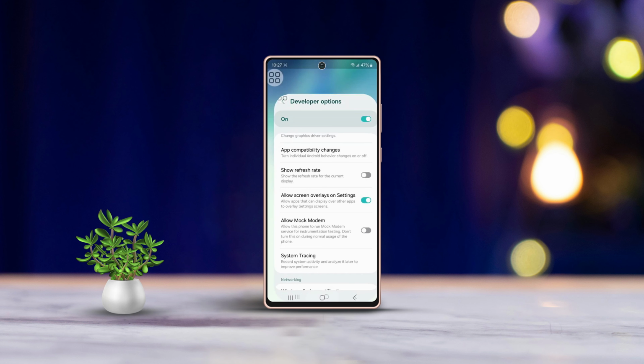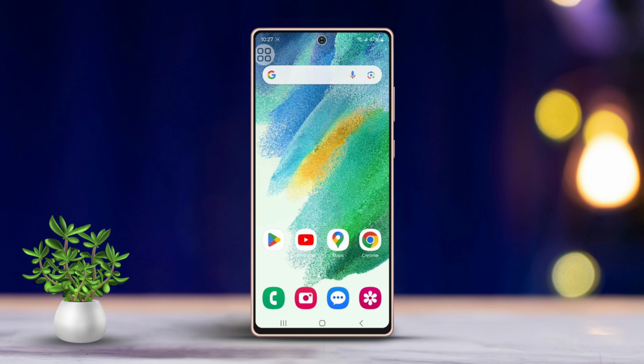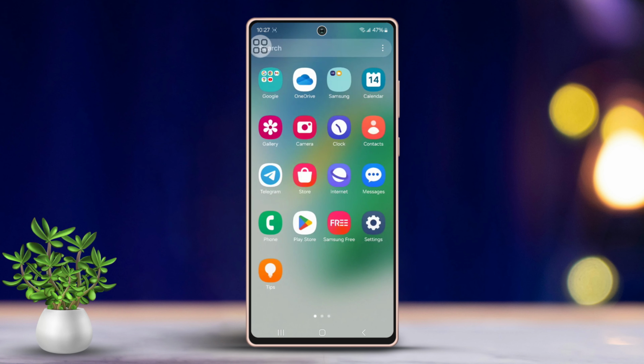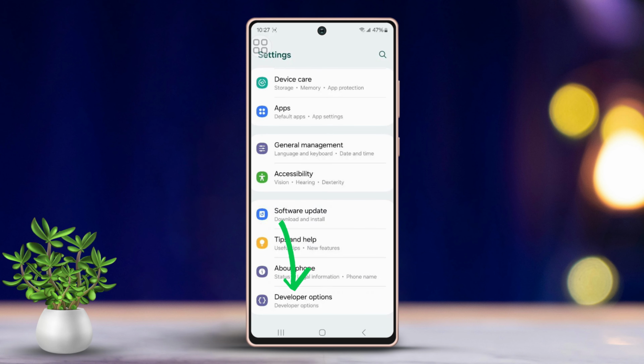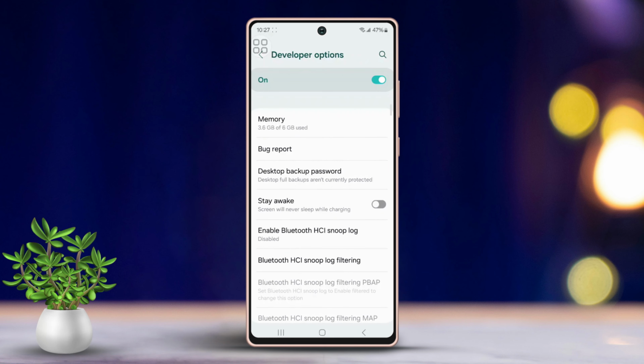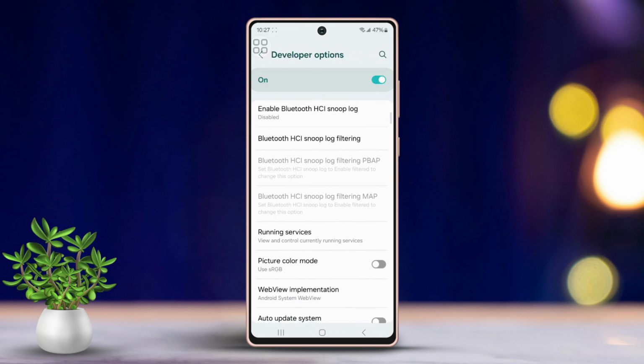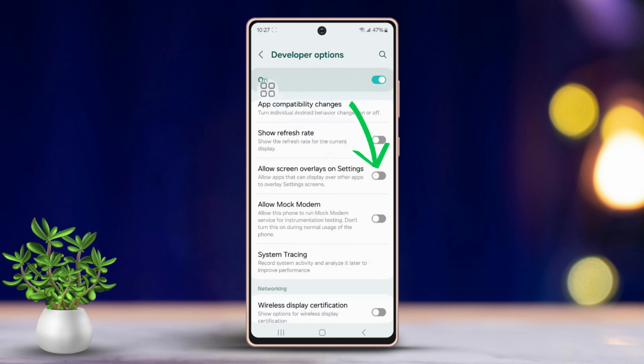Before starting, let's enable Allow Screen Overlays on Settings. Open your phone's settings, then scroll down to the bottom. Next, tap on Developer Options. Scroll down the Developer Options menu. After that, turn on Allow Screen Overlays on Settings.